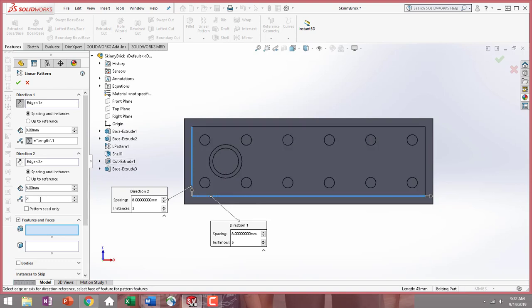For its instances, I'm going to set it equal to my global variable, which is width minus 1. I'm going to keep its distance away from each other as 8 as well, because everything is equally spaced from each other. So working down my feature tree manager, I then come to my features or faces that I want to create the pattern with.